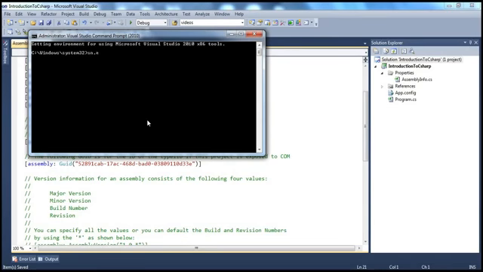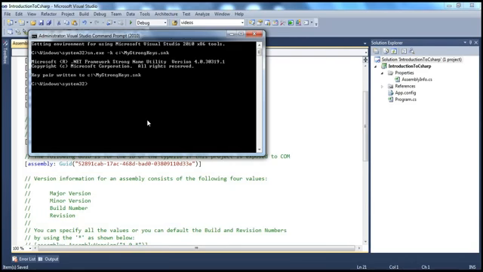So sn.exe, and use the switch -k to indicate that you want to generate a key pair, and then give the name, specify where you want this key file to be generated. For example, I want this file to be generated maybe my strong keys. And key files basically have an extension of .snk, so specify the extension. Now when I press enter, it's going to write the private and public key pair to that location.